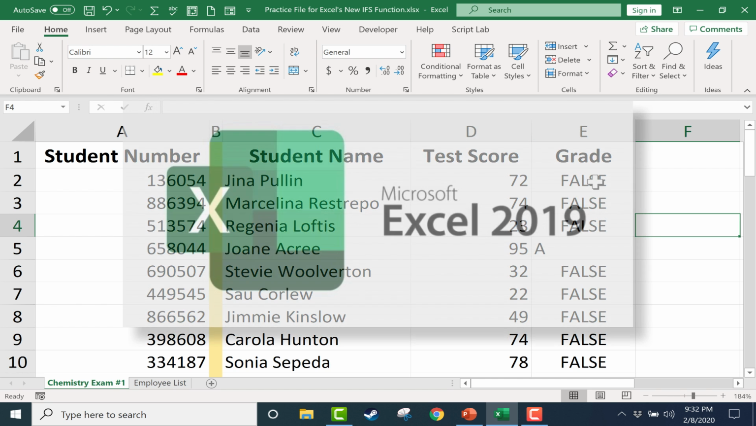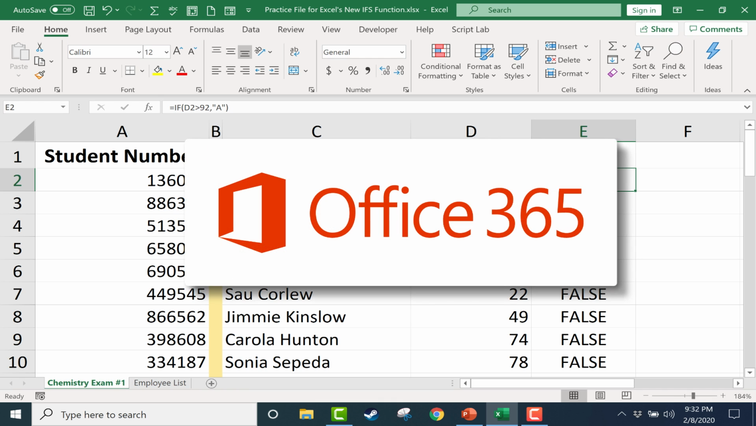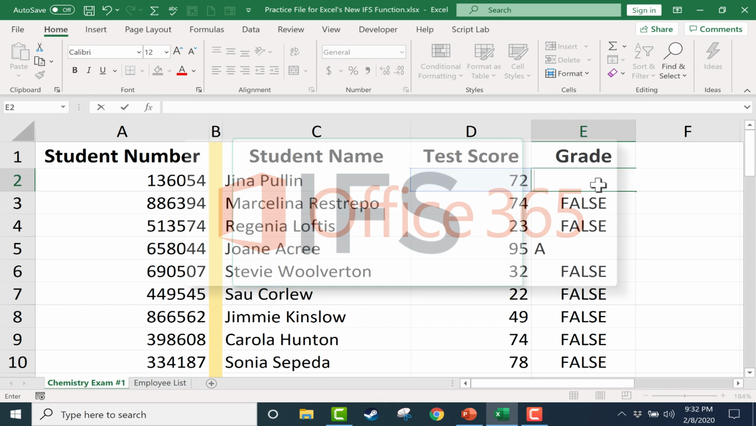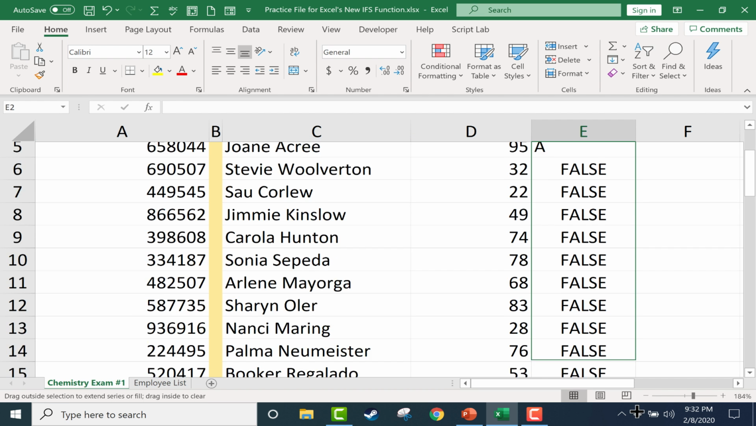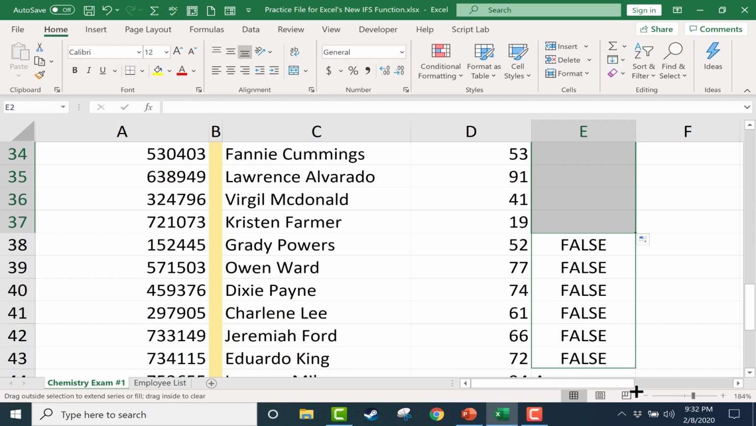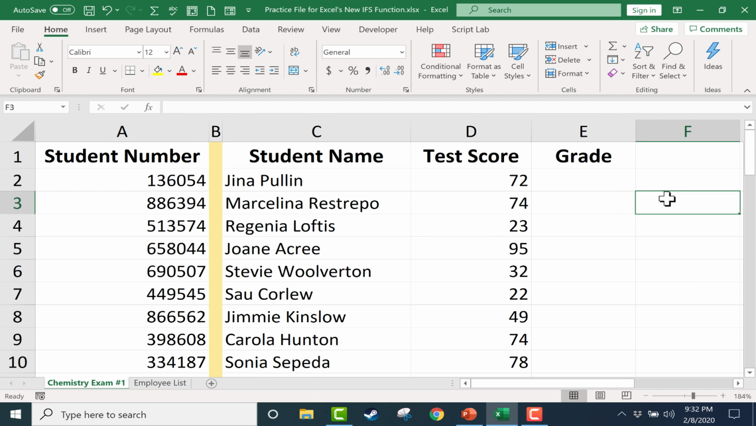And so in Excel 2019, and also if you have Office 365, now we have a new solution. We have a new function called IFS, and it really does solve this issue that I just explained to you. I'll just click and drag down and erase the results that were generated with the formula that I created. So back up to the top here. Let's do a similar thing, but use IFS.